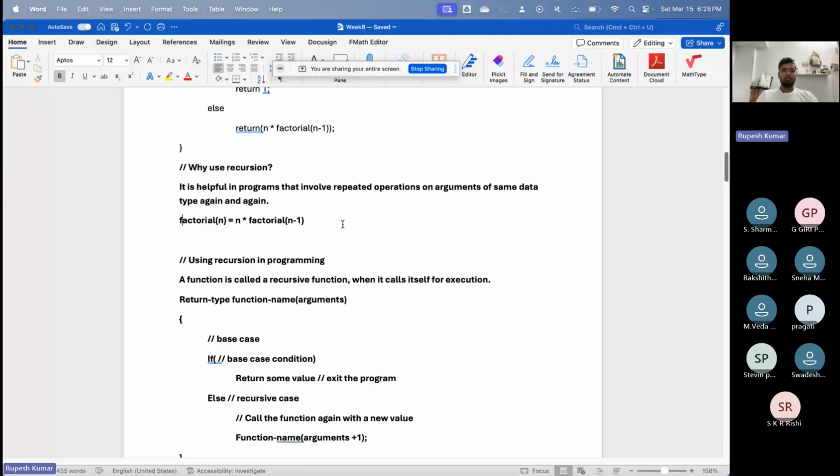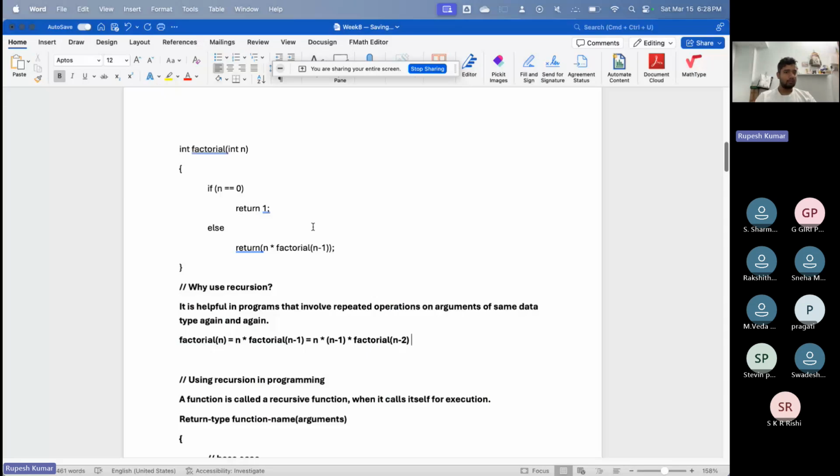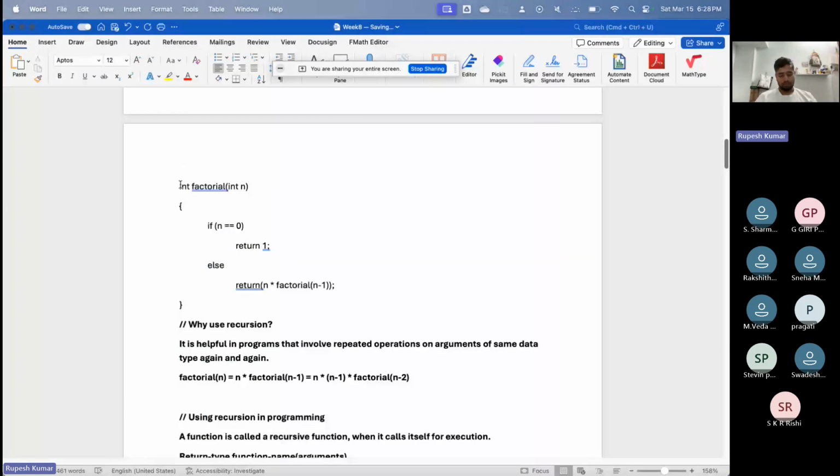Fine. And now this factorial of n minus 1 can be expanded as n multiplied by n minus 1 multiplied by factorial of n minus 2. And you keep doing this until you reach 1. When you reach 1, then you return 1. And then you can see you will get the factorial values. Fine. Now we have the idea of how recursion works, what the important clauses in the recursive function are, and how it is useful for writing the program for the factorial of a number.